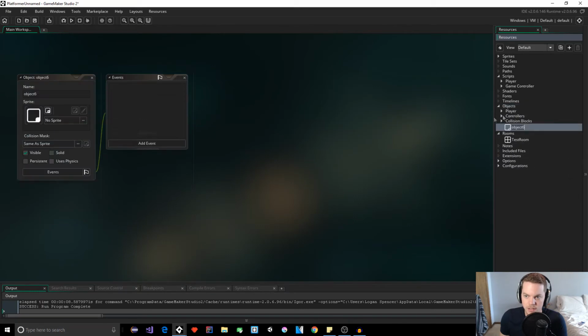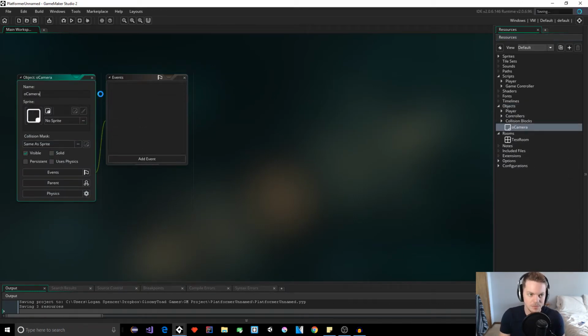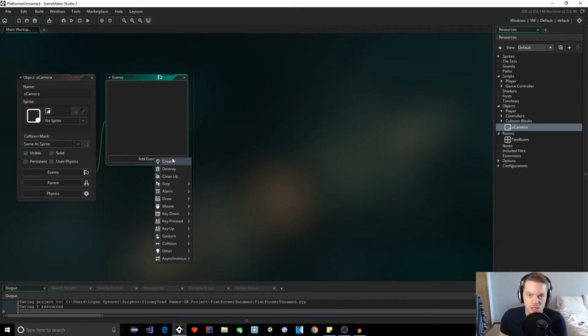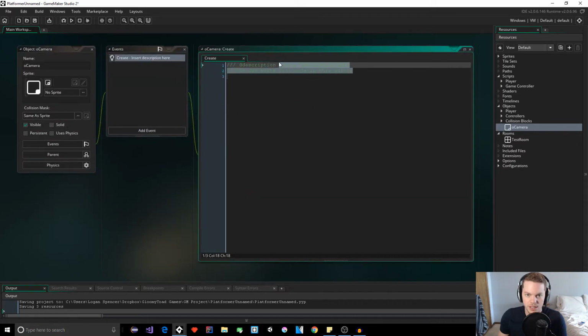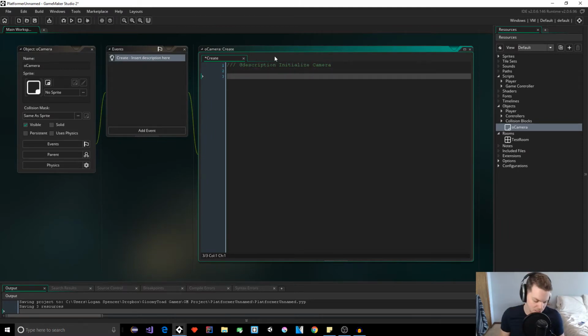Let's go to our objects and hit create, and let's just name it o_camera. Standard, what you do in the old GameMaker if you used an object for your camera. We're going to use a create event, and we're just going to type initialize camera. 2 lines of code. So the first thing we're going to do is create our camera, and we're also going to save our created camera into a variable that we'll call main camera.